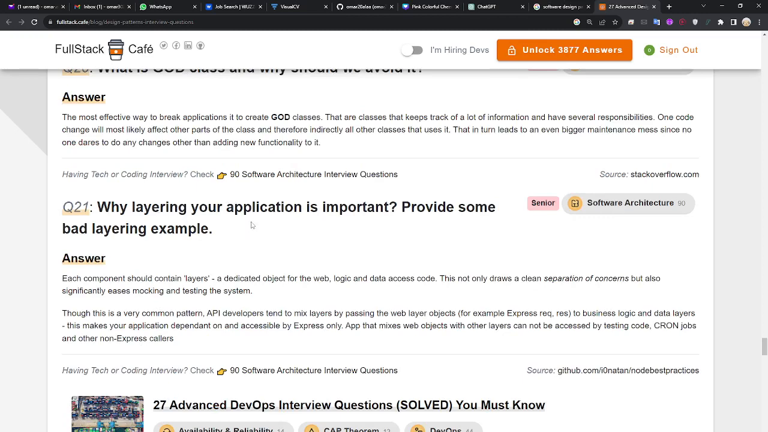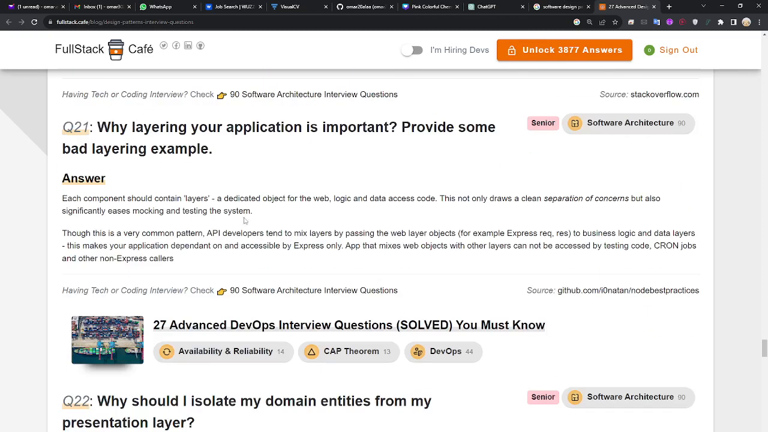Why is layering your application important? Provide some bad layering examples. Each component should contain layers, a dedicated object for the web logic and data access code. This not only draws a clean separation of concerns but also significantly eases mocking and testing the system، إنك تختبر السيستم. So this is a very common pattern.